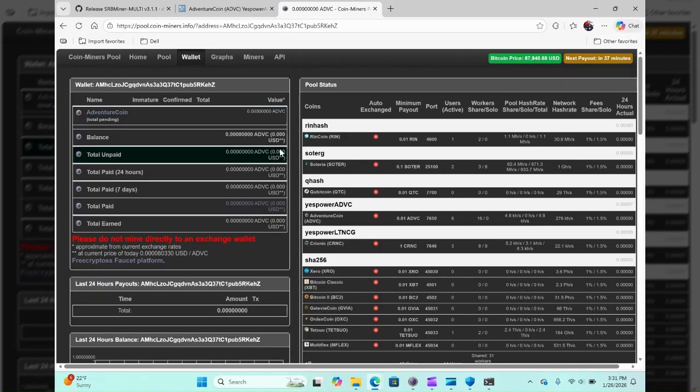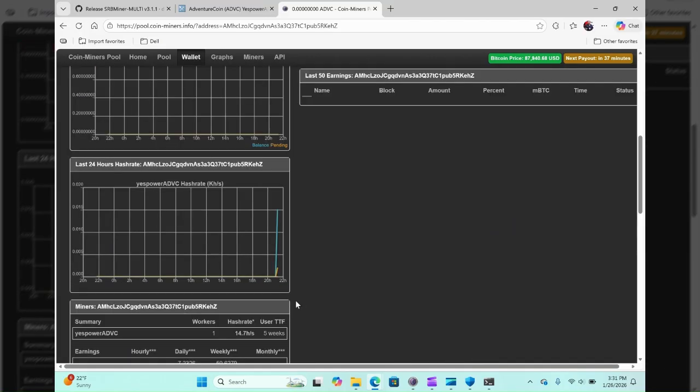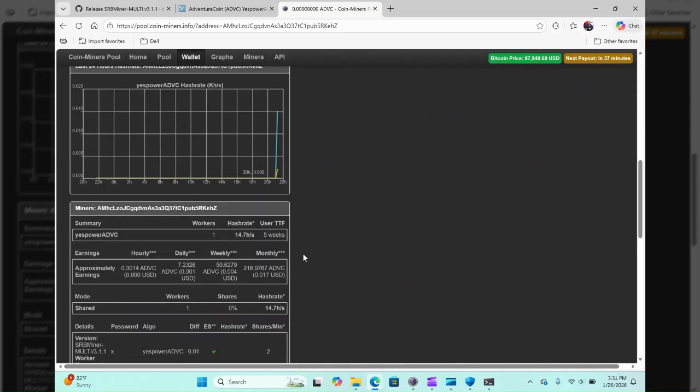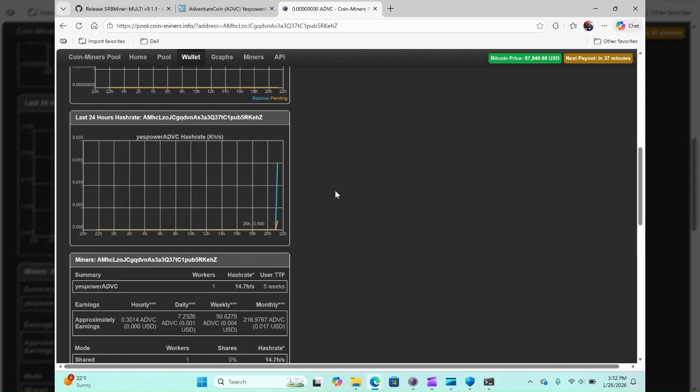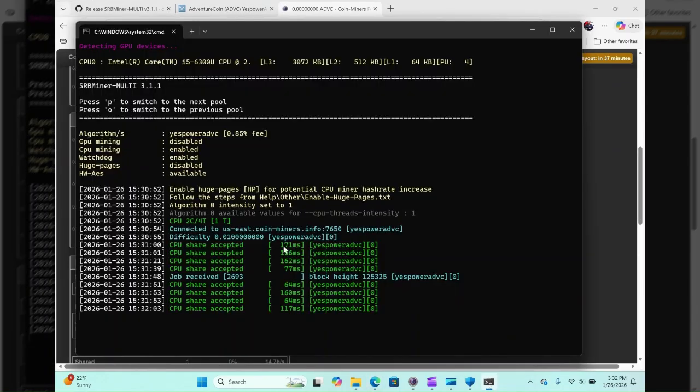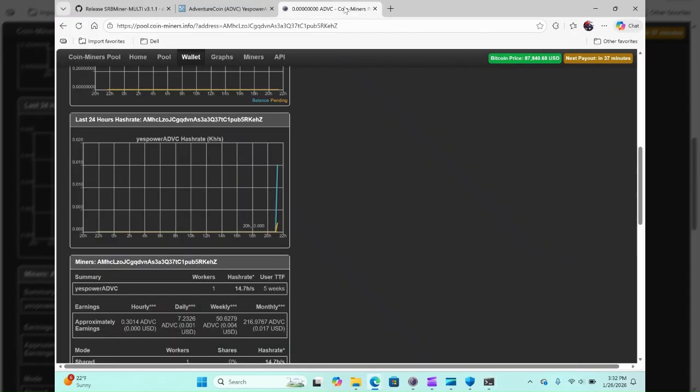All right. Now, because we just started mining, we don't have any AdventureCoin yet. There's nothing in here. There's been no payments made or anything like that. But what I do want to see, and here we go, is it's working. So the name is test. And so if I have multiple computers, everyone will be listed here with that individual working name. They do give me some approximate earnings, but we're hashing. We're up and hashing. And if you go back to the program, the CPU share accepted, that means it's working. That's essentially how you get up in mining.